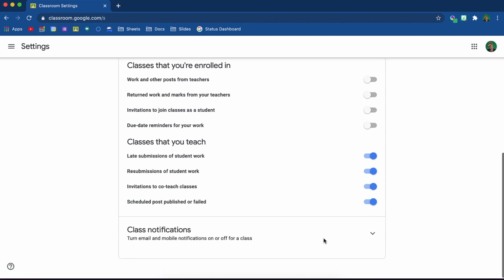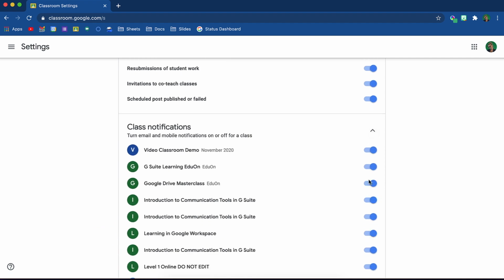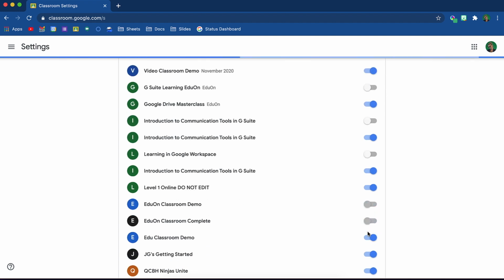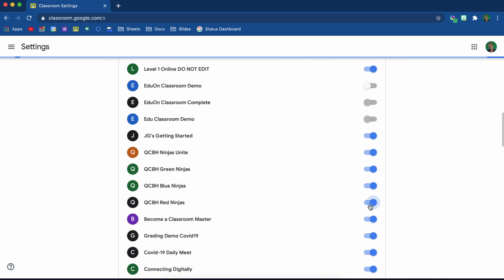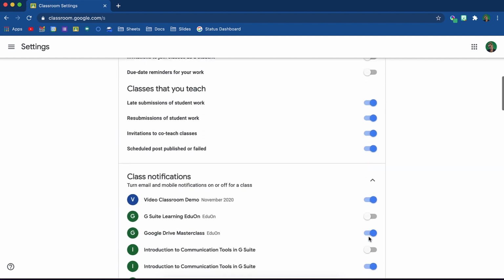At the bottom of the screen, you will see the class notifications here. When you expand this area, you will see all the different classes that you are teaching, and you will notice they are automatically all toggled on. If you don't want to receive notifications for specific classes, simply toggle these off and only leave the ones that you would like notifications for.